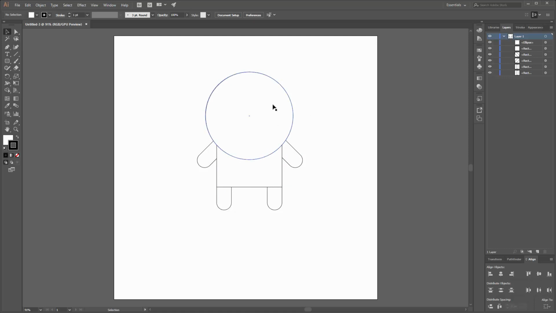So back to the head, we're going to make the face now. I'm going to grab the ellipse tool once again, and I'm going to make an oval just slightly bigger than the head, slightly wider than the head, about like that.